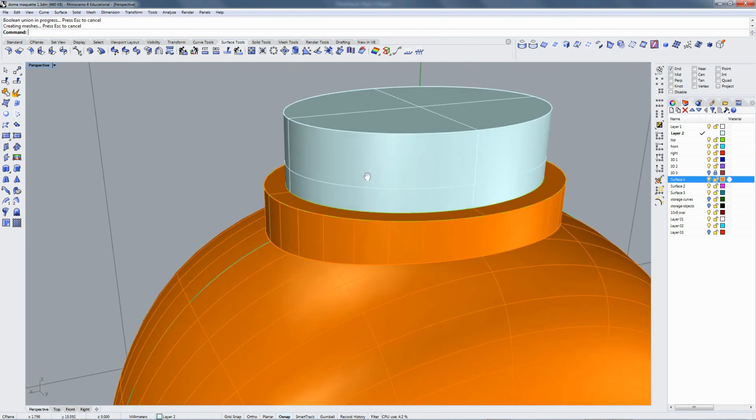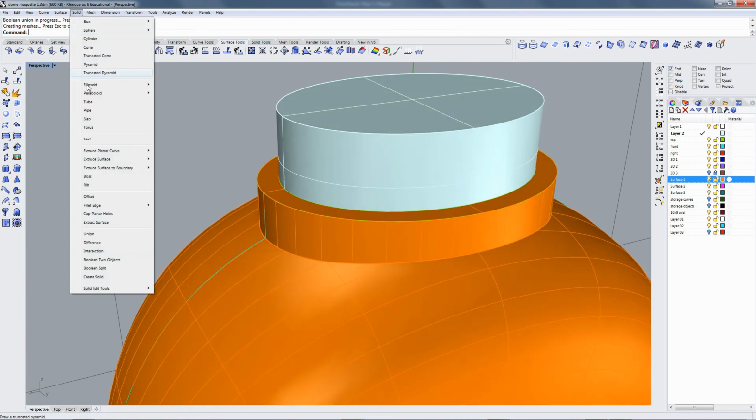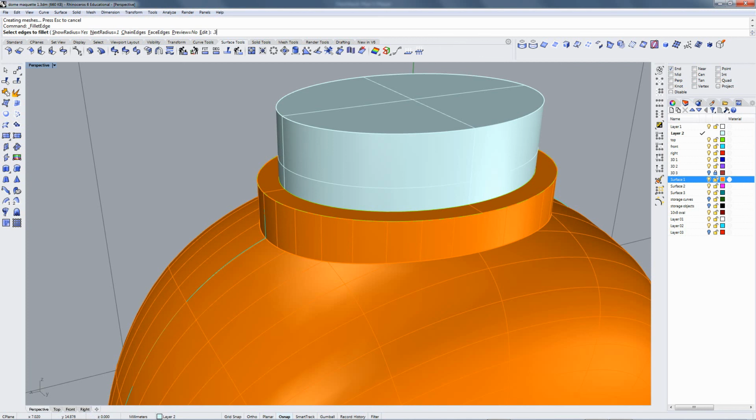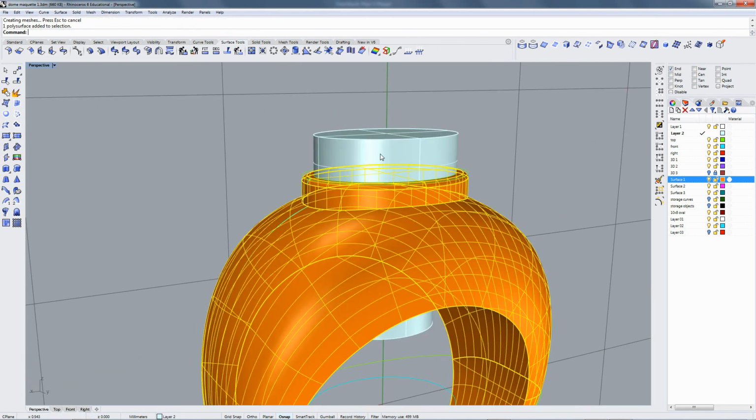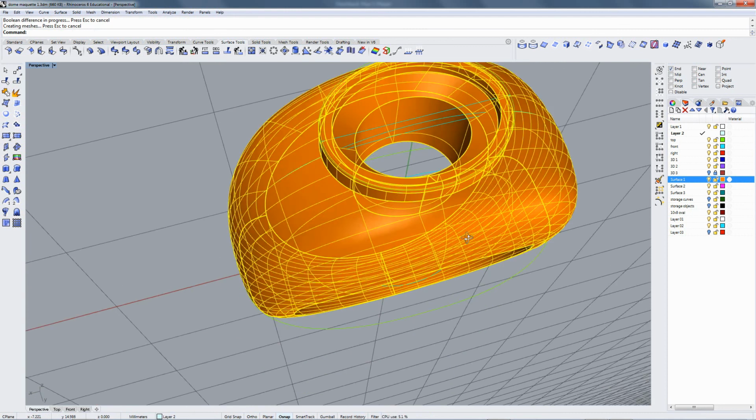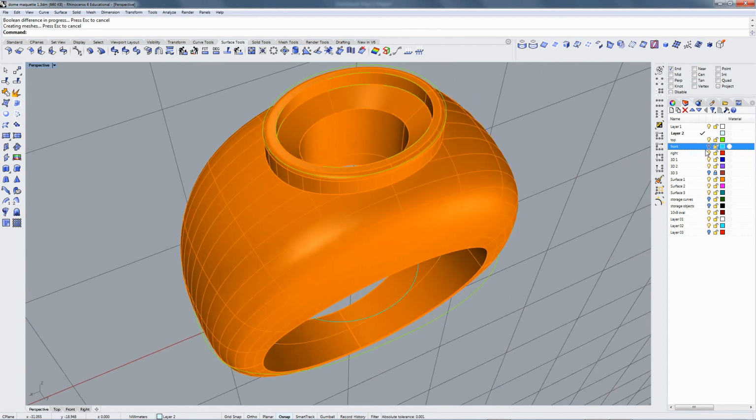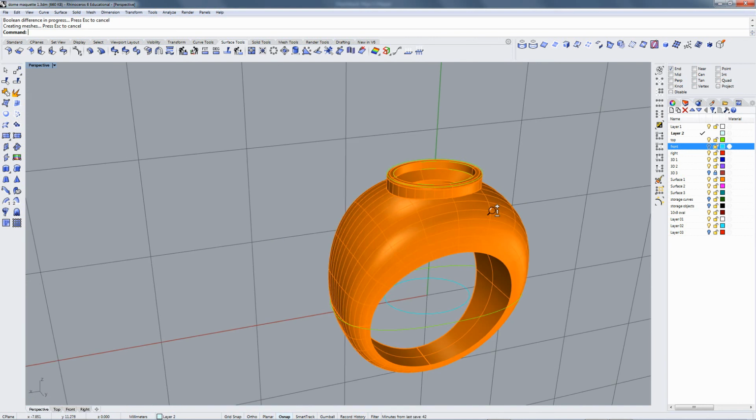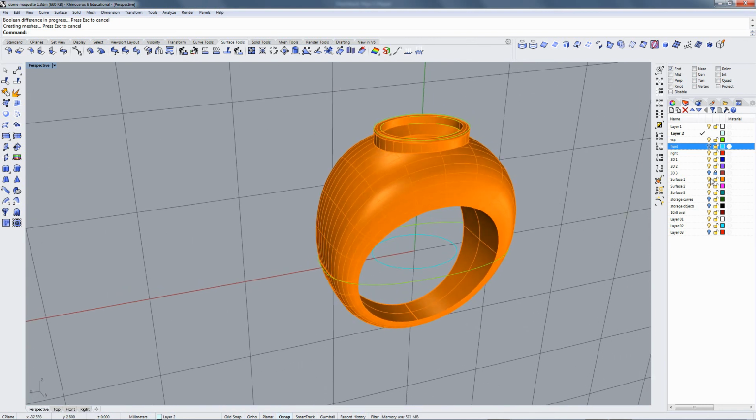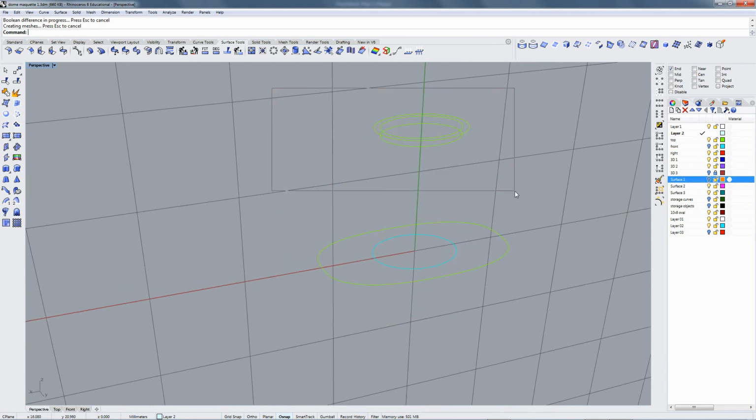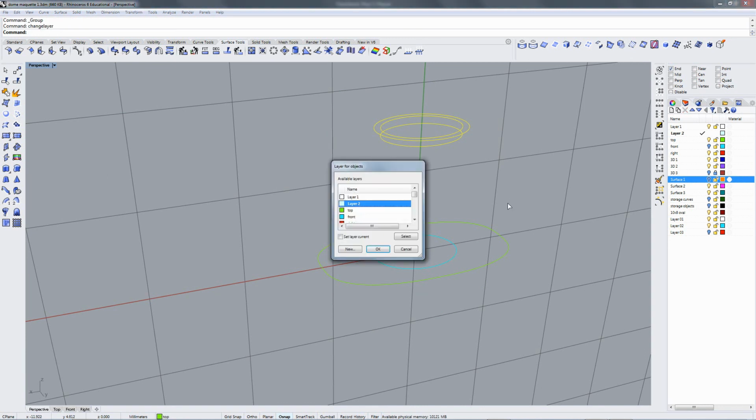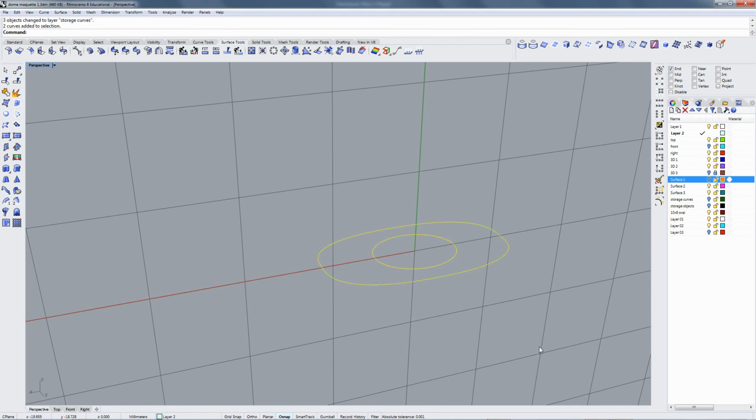I'm going to go ahead and fillet the edge of this bezel. 3/10 should be good. And now I'm going to Boolean difference to open up the setting. And that'll do it. Clean up the drawing. Actually, I'll group those together and put them in storage. I already have this information in storage.